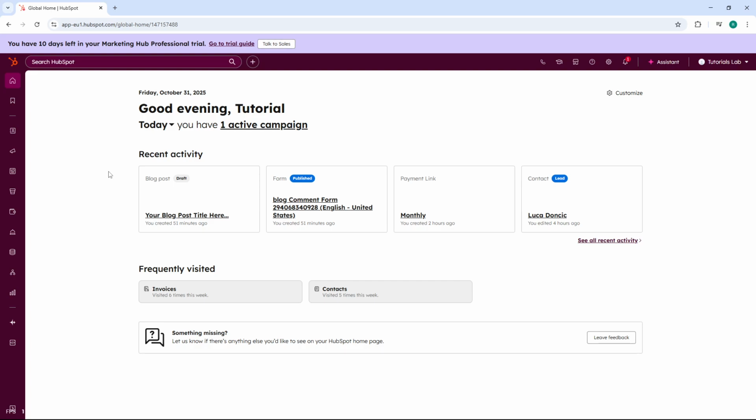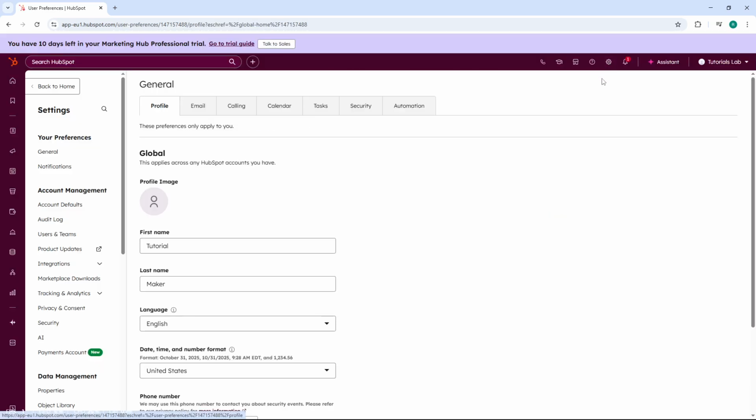Now, hover over the top right side of your screen and look for the settings icon, which looks like a gear. Click on it to open your account settings. This is your control center for customizing how HubSpot works for your specific needs. You'll be directed to the General tab, and this is exactly where we need to be to make these changes.